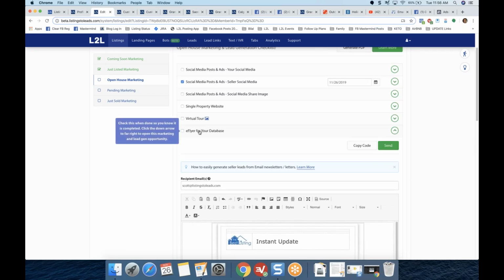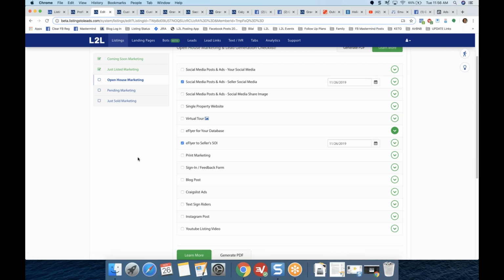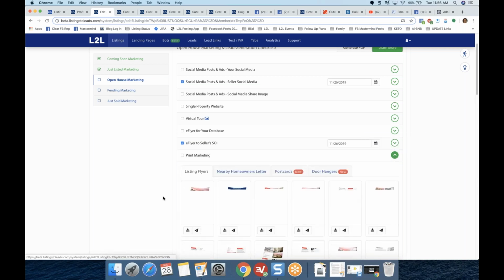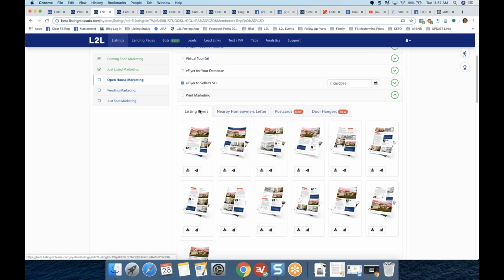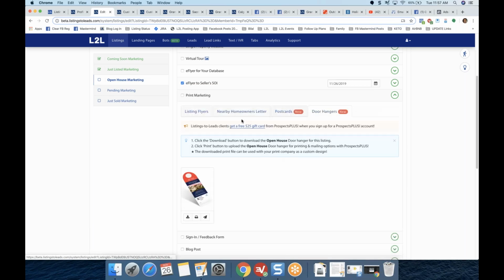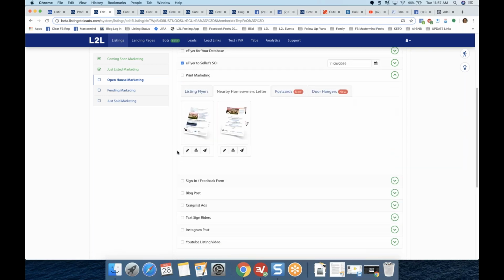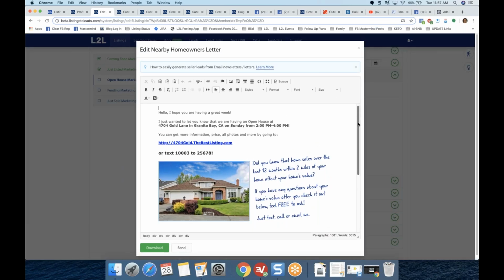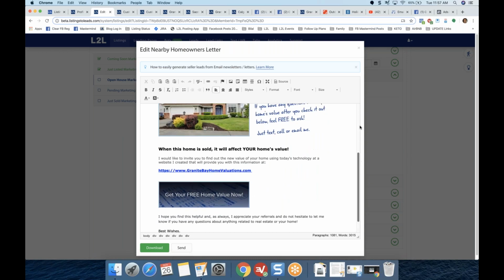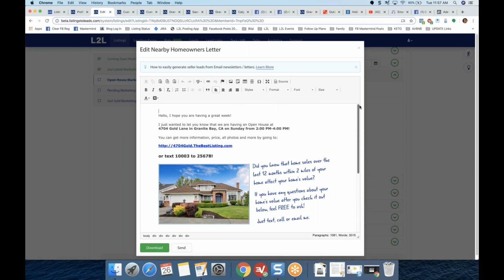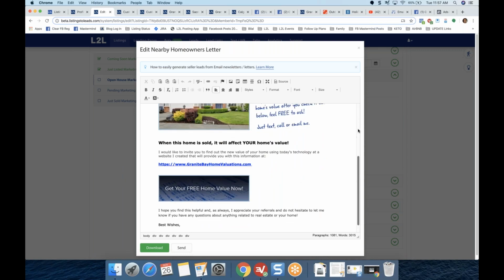Every listing in your account has that e-flyer for your database. She borrowed a pending listing and she used, under print marketing, you've got the listing flyers, the postcards, door hangers, but she used the nearby homeowners letter. She printed and mailed this letter to nearby homeowners and got a come list me call and 5 other quality seller leads. A come list me call for a listing that they want to sell in February, from sending this out just in a regular envelope.